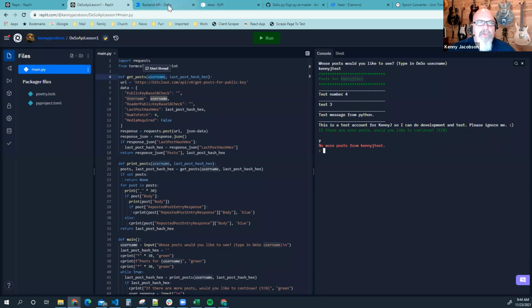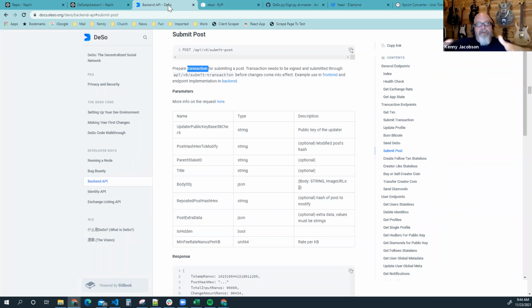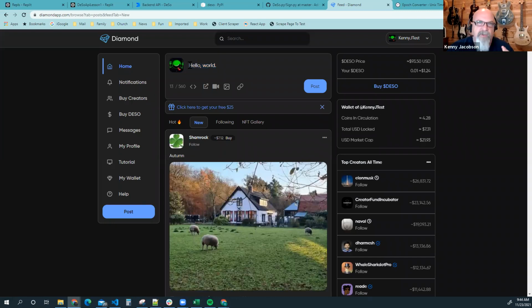Well, as you can imagine, posting information, sending information to the blockchain, you want a little bit more authentication than that. So that's what makes this a two-part process. The first part, when it says prepare transaction for submitting the post, is when we set up this block of information, and it's going to contain, most importantly to us, this body, the information we want to send to DeSo and be recorded there for all time and all eternity.